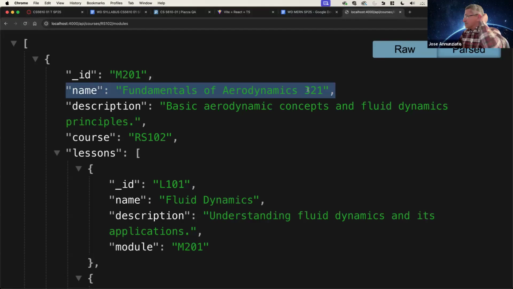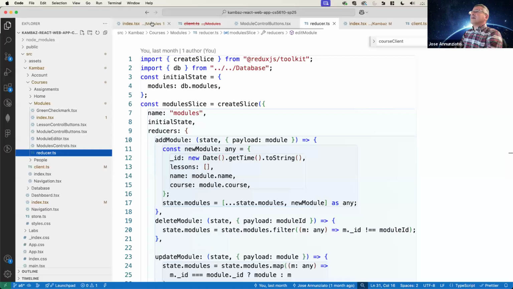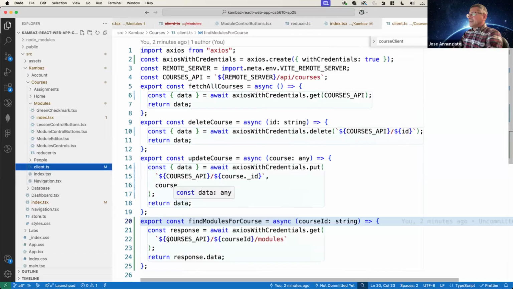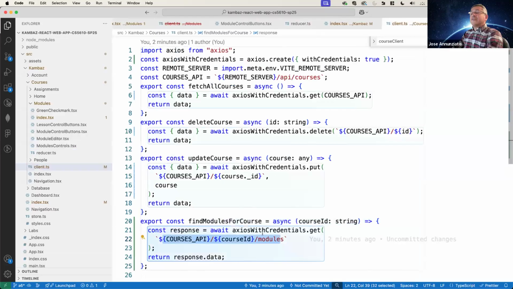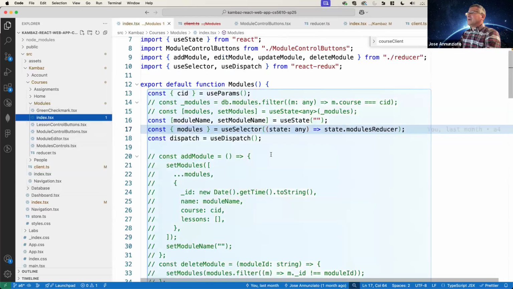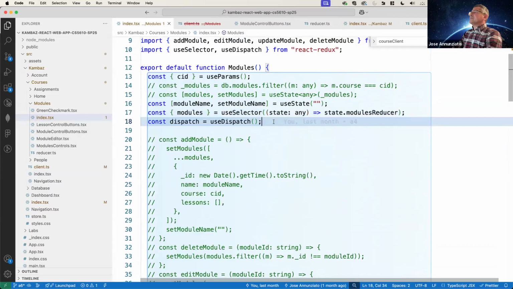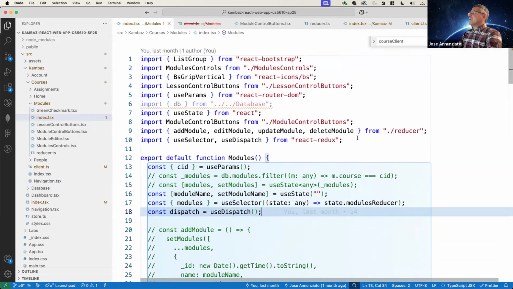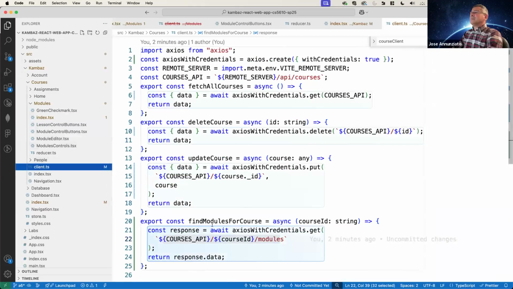Perfect. Okay. So anyway, I want to be able to make this query using what the client looks like here. This is what the client does. It's saying courses API, course ID, modules, right here. Perfect. So I want to do that when I navigate to the modules right here. So on load, I want to fetch all those modules. So let me grab the client function that I just created right here in the courses API.